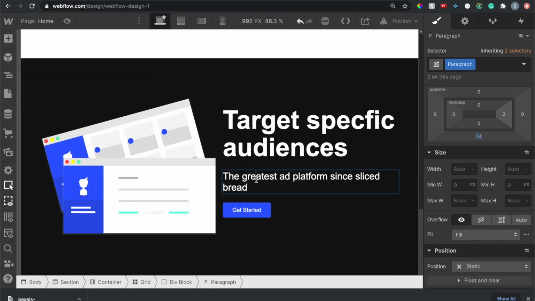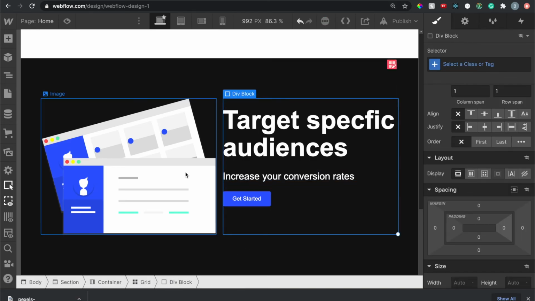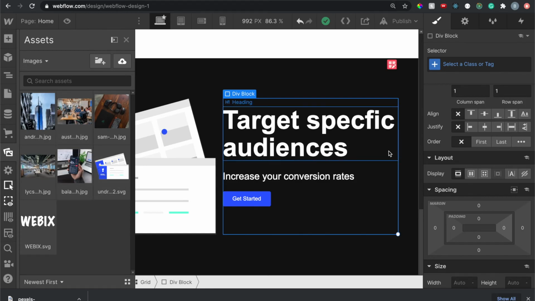And then here we can just say, increase your conversion rates. And then here you can change this image out. So let's see, do I have... yeah, I didn't actually upload another image. Let me go ahead and just do that really quick. Let's see, where did I put my image? Yeah, I have this one here. Let me see if I can drag it.